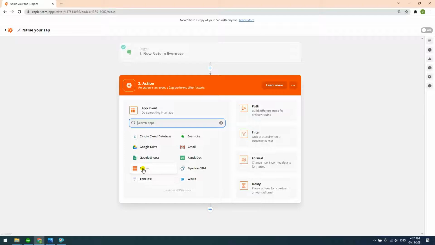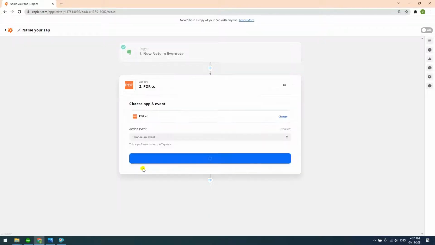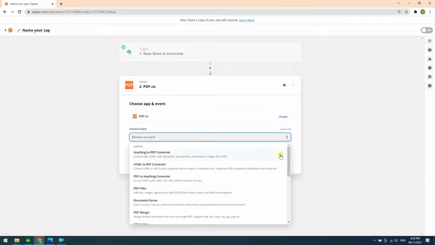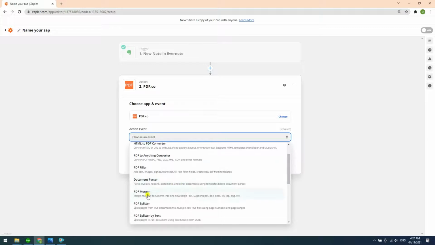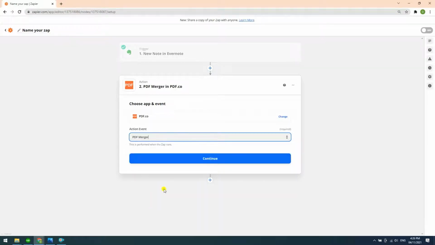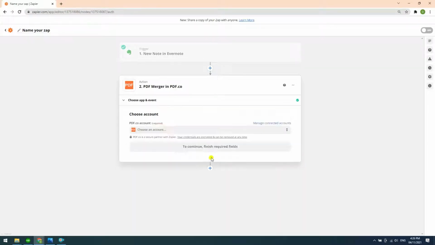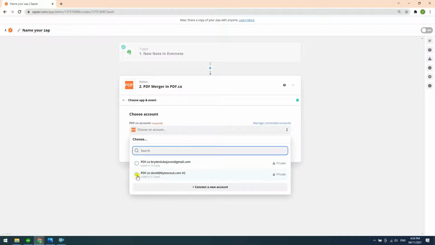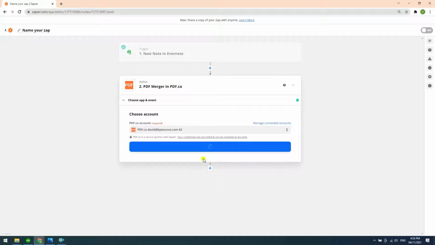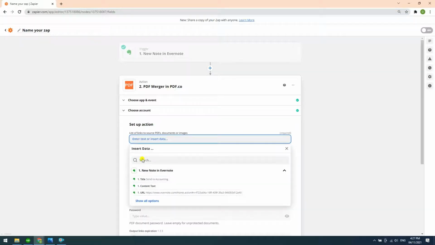Now, let's add the PDF.co app to complete our Zap. Under the PDF.co app, choose the PDF merger to merge multiple documents into one new single PDF. Now, connect your PDF.co account to trigger the Zap. Let's set up the PDF merger configuration.